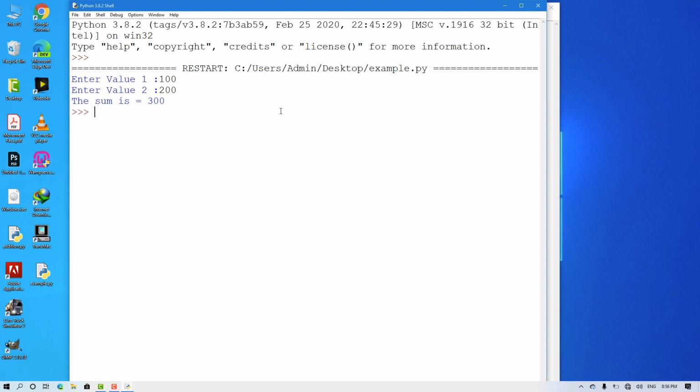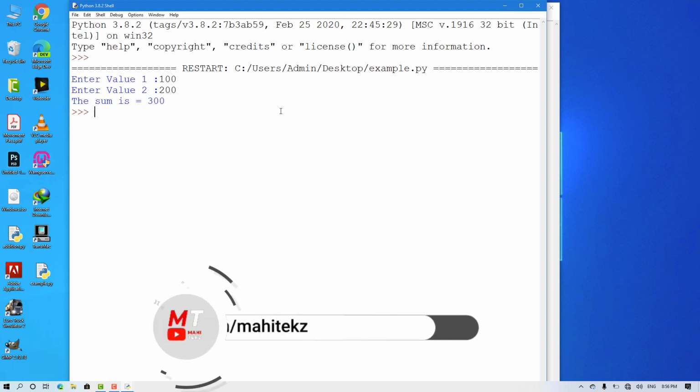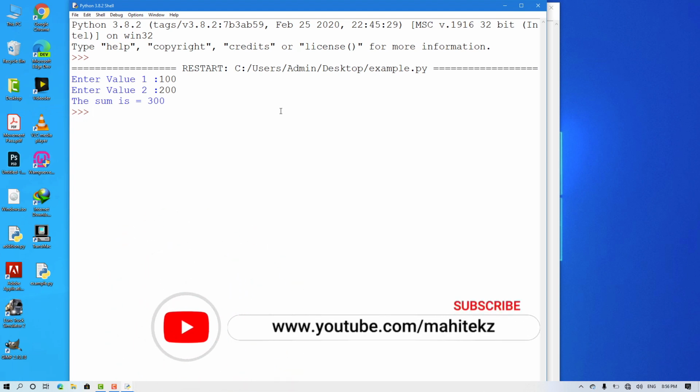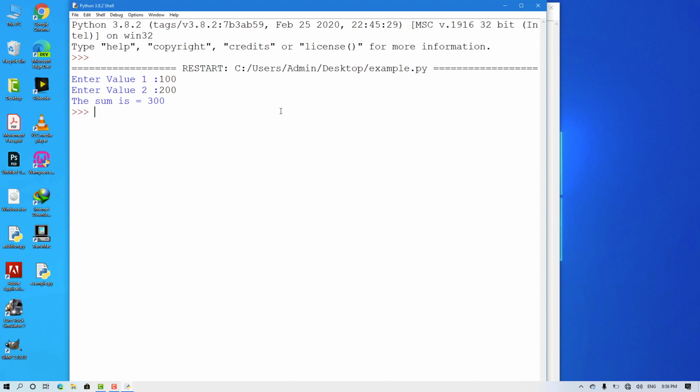Finally, we got our answer here, that is the sum equal to 300, which means the value 100 will be stored into the variable x, and I have given 200 that will be stored into the variable y, and finally we got our answer 300. The 300 will be in the variable z.